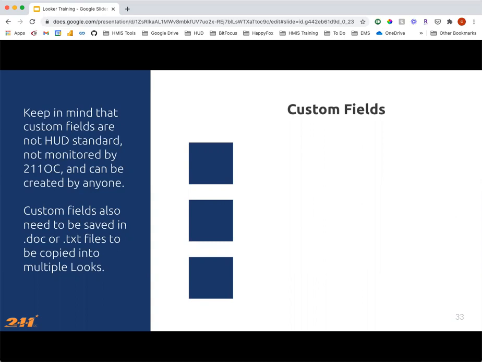It's also important to keep in mind that since custom fields are created by individual users, they are not HUD standard, they're not monitored by 2110C, and as such, they are not quite as reliable as the built-in fields you'll find in Looker. They are powerful tools, but they require a deep understanding of HMIS data to be used effectively. Each of the custom field functions are related but meet different data analysis needs.